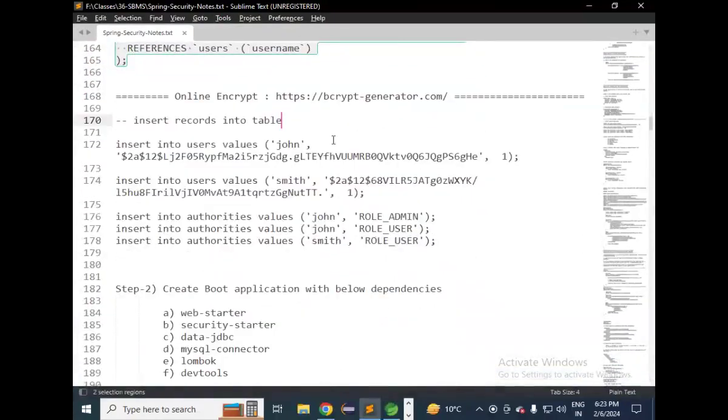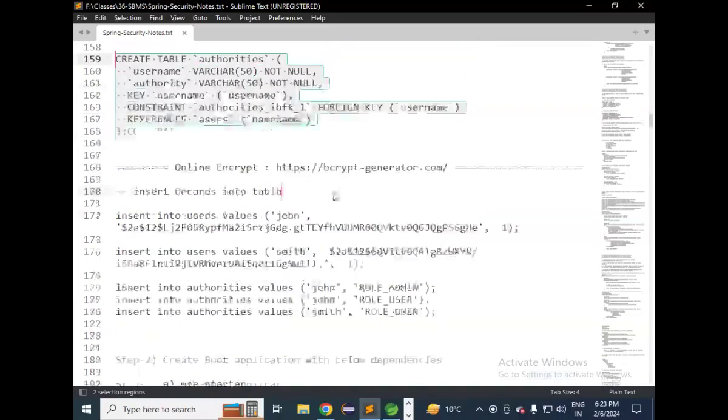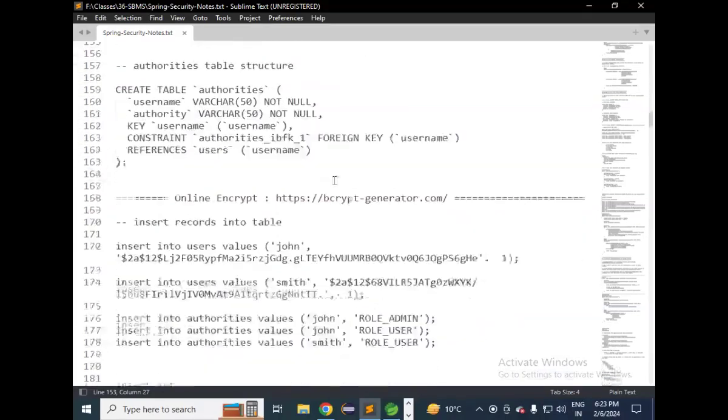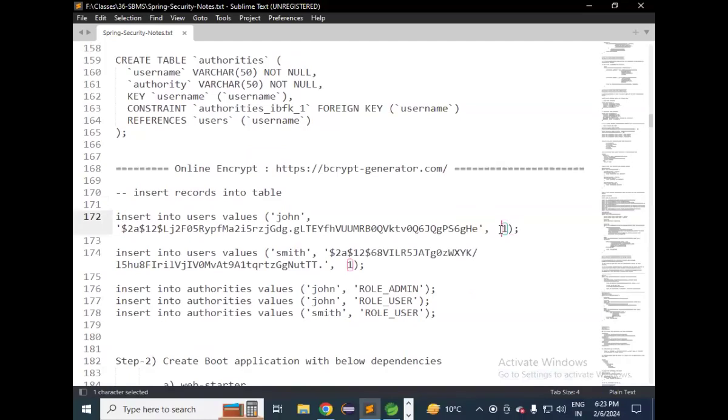Now we need to insert the records into our table. So here username is available, password is available, and enabled, whether that user is an active user or an inactive user. So here I'm keeping 1, that means an active user, and 0 means an inactive user. Now, this is the query to insert the record, but here the password is available. I'm not storing the password directly. I want to store the password by using an encryption technique. How do we encrypt the password?